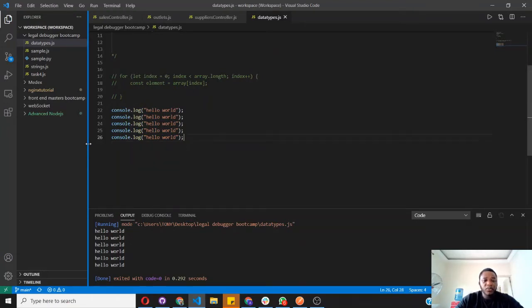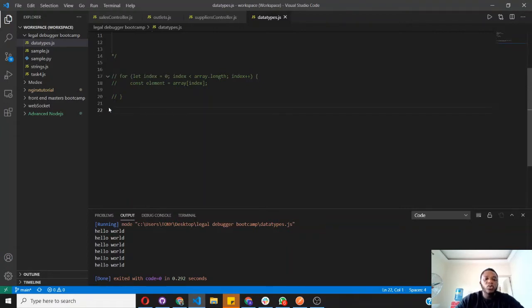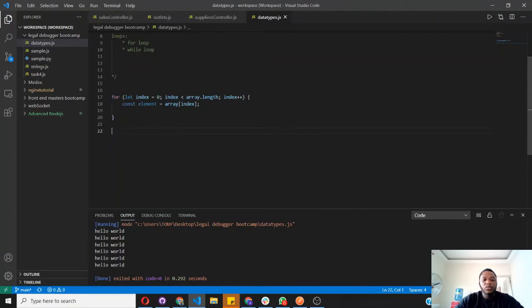We'll come back here and do this same thing, but this time around with a loop. You would have seen array here, right? For now, I haven't touched on arrays, so we'll get to arrays later when I'm explaining data structures. For now, we have let index = 0, index less than array.length, index plus plus, const element equals array[index]. Makes no sense. So now let's make it make sense.